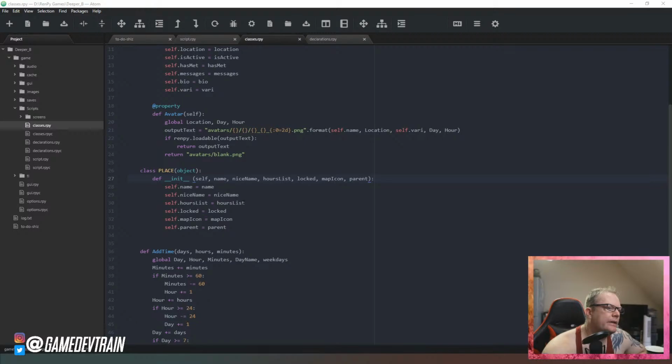Don't think the place needs an avatar or a background image property, purely because the screen can do all of that. The screen will just say, if you're in this location and it is unlocked, then we'll show you this image dot time of day dot variant or whatever. I don't think I need to add any more properties to that class.